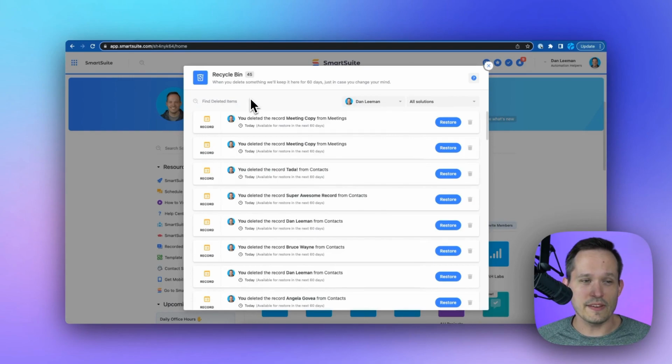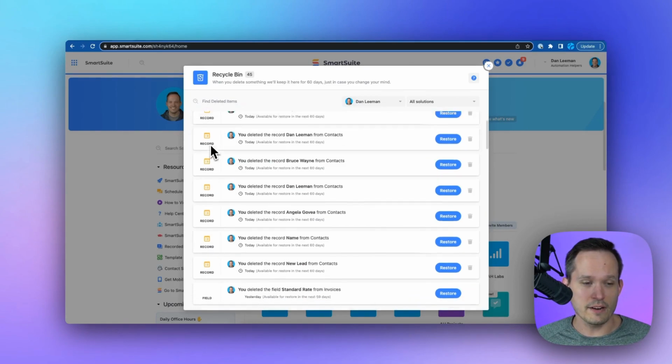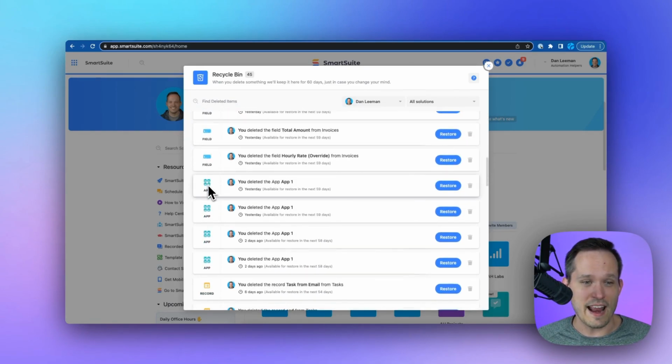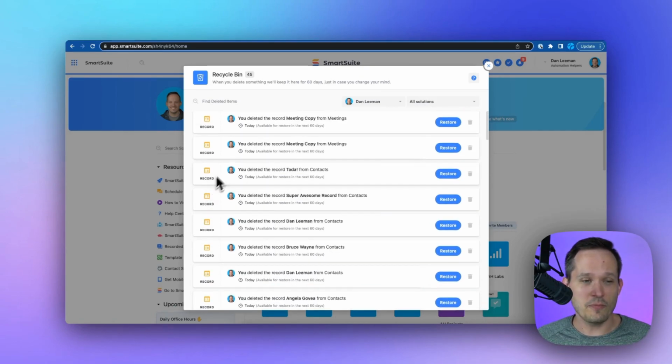So you'll notice a couple things. One is that we can restore records, but also fields and apps that we have. This makes it so helpful that we don't have to worry when we're configuring a solution that if we remove a field and we're like, oh, actually we needed that, we can restore it.